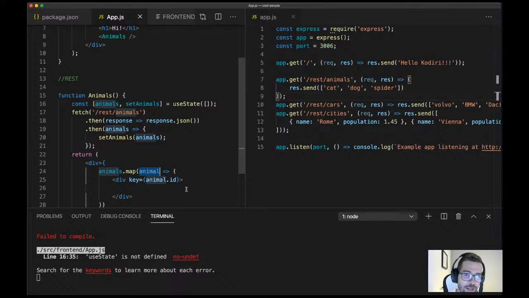All right, we got an error. Can anyone tell me? That's correct. We need to import it. How do we import it? Like that, with curly braces, like that.